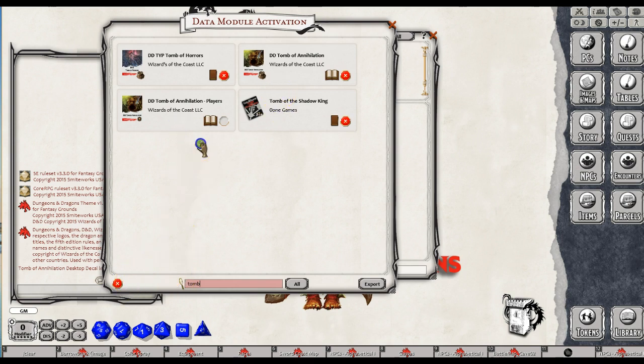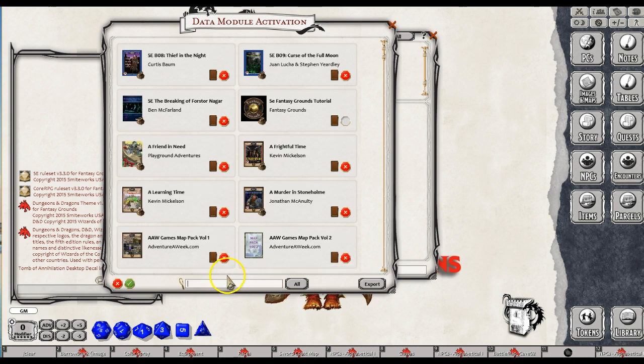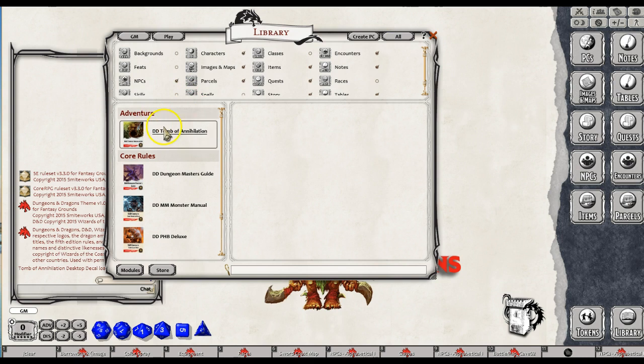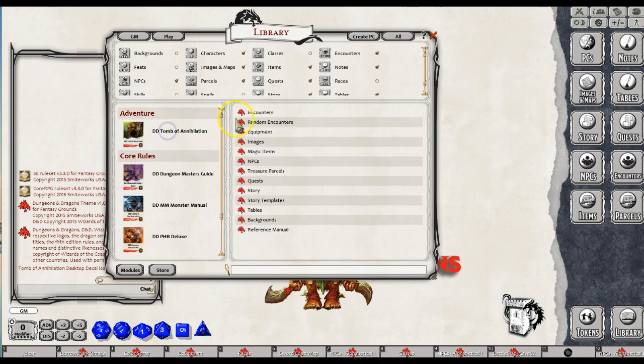The green check mark, if you place that in the box here, indicates that players will have the option to open this on their end. In this case, the X indicates that the players do not have the option to look at the adventure, because that would pretty much spoil the adventure for them. So once you have that loaded, you can close the library modules, and you'll see that it added an adventure section here with the Tomb of Annihilation.